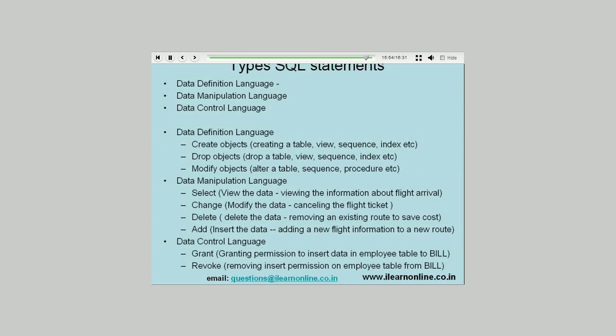To recollect whatever we talked about, SQL is a language through which we maintain the database as well as the data within your database. There are 3 types of SQL statements: data definition language, data manipulation language, and data control language.